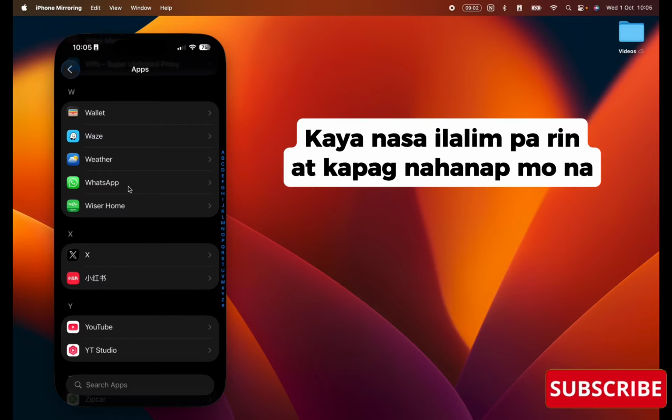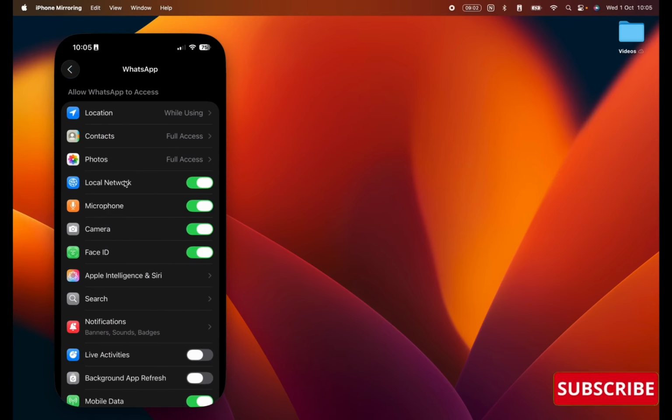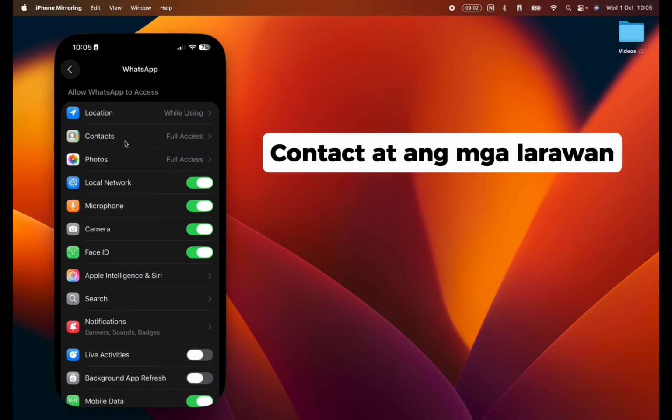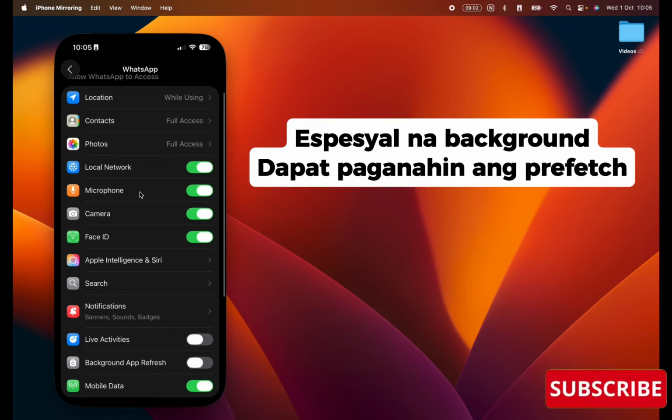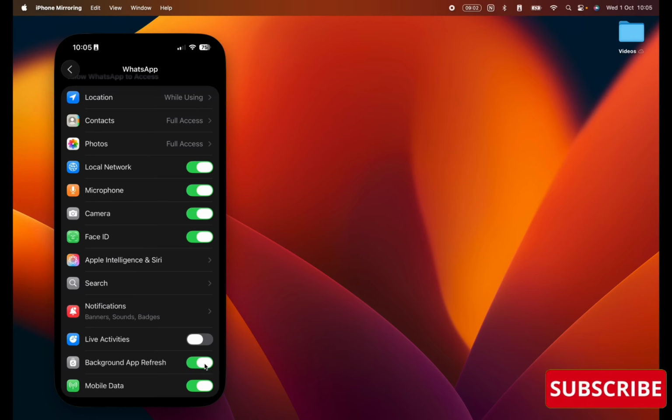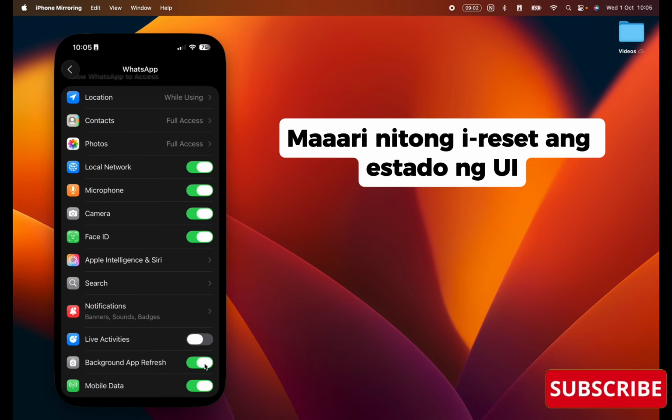Once you've found it, click WhatsApp and make sure to give full access for contacts and pictures, and especially background app refresh should be enabled. This can reset the UI state.